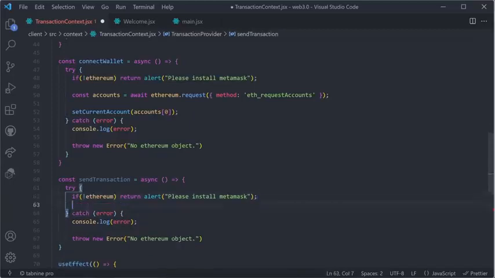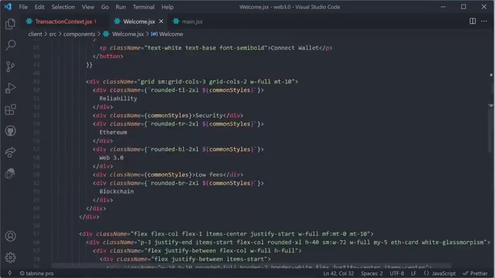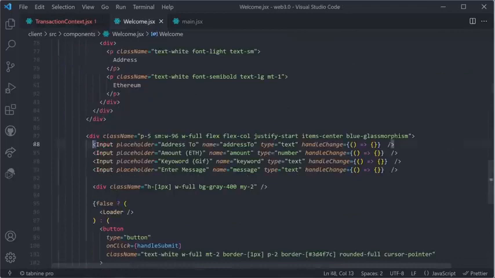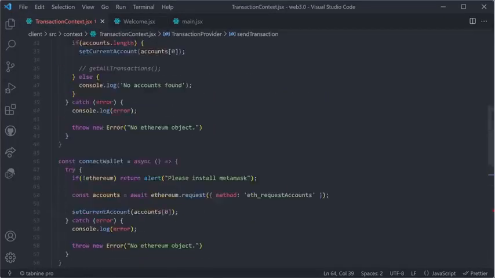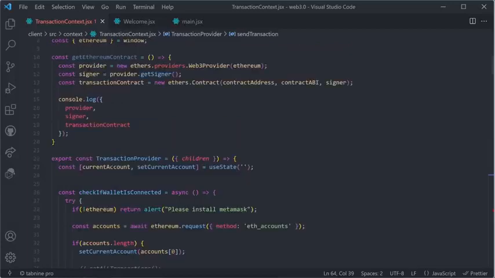And then below this, we have to get the data from the form. So in some way, we have to get the data from these input fields right here, all the way to our transaction context. How are we going to do that? Think about that for a second. Where are we going to create those states? How are we going to pass that data? The answer is we're going to create those states right here inside of our context.